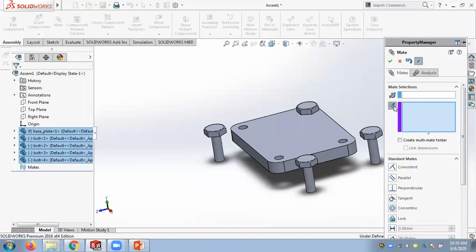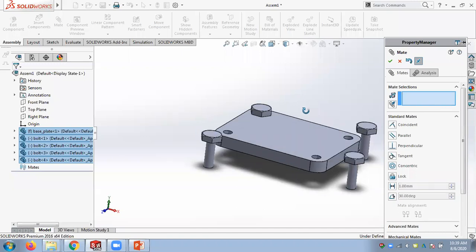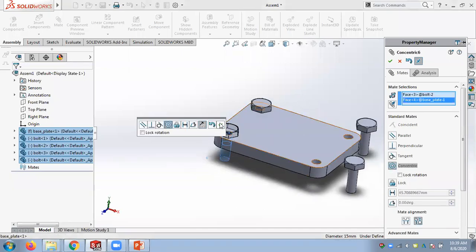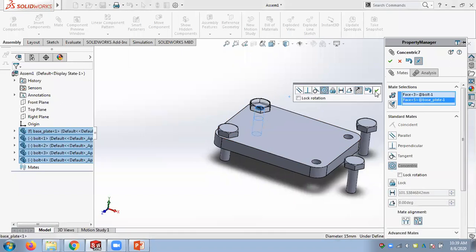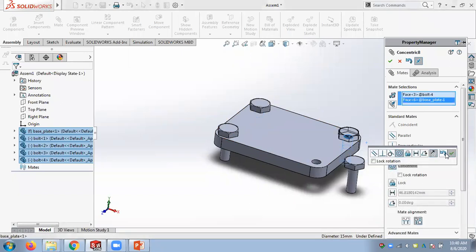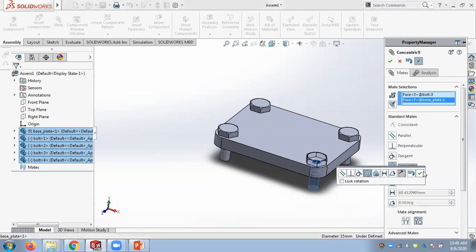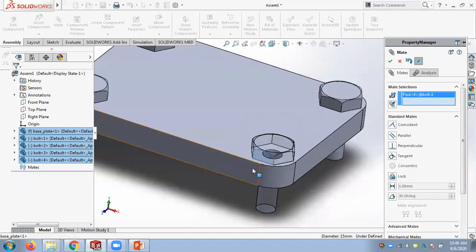You can untick this too. Now I am back to the normal mates. So you can assemble by normal methods. I think this is somewhere here. So you can assemble this way. And press OK. And if you want, you can stop this rotation.